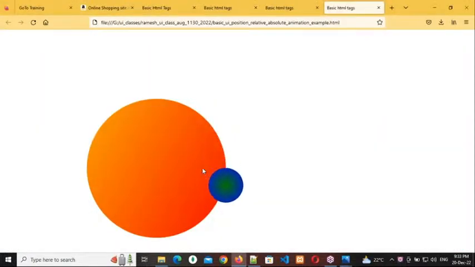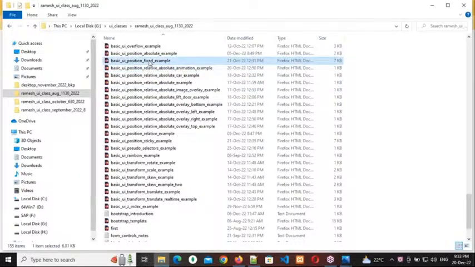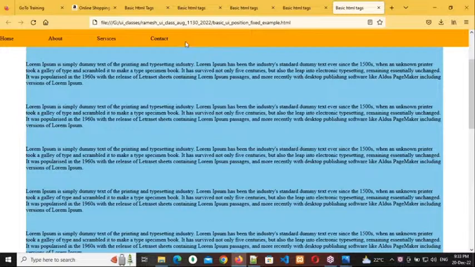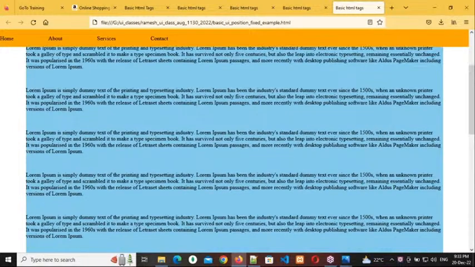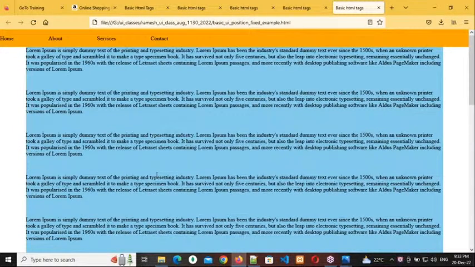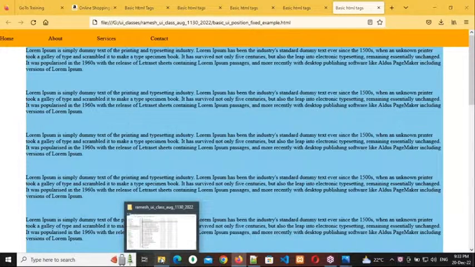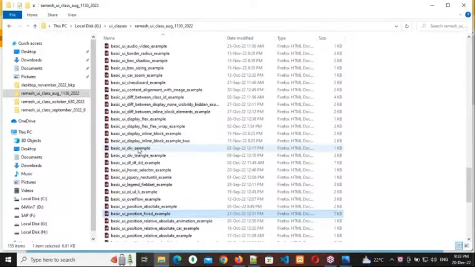See it. Now whenever I'm scrolling, this menu is not moving. Position fixed, okay? Yeah, audio and video is very simple. Yeah, that also I will tell you. Okay, my dear? Right, see it here, audio and video.